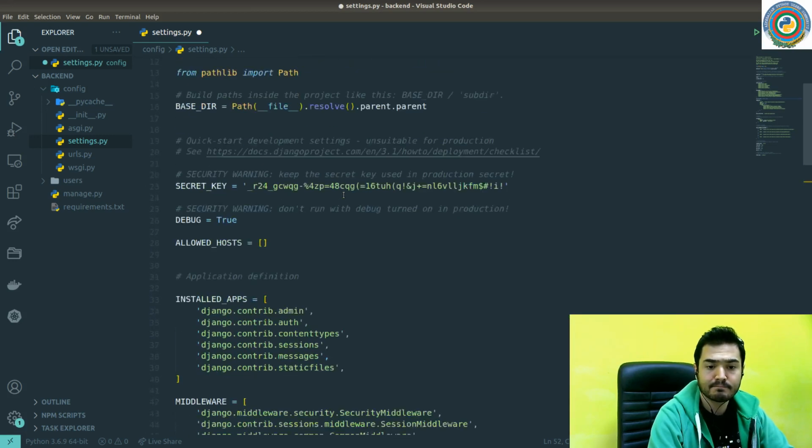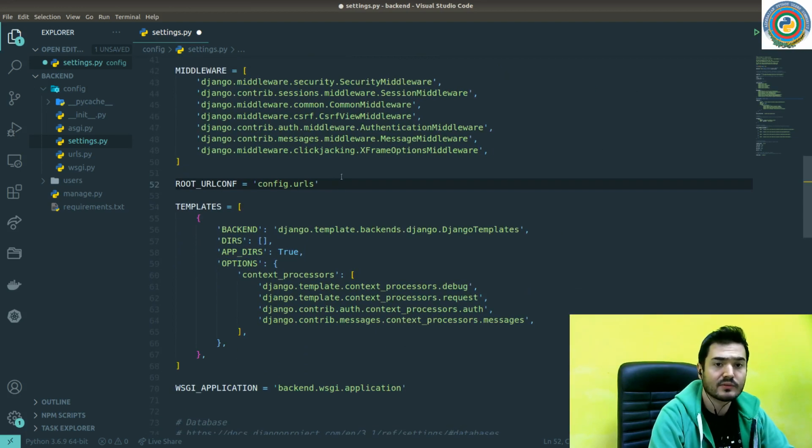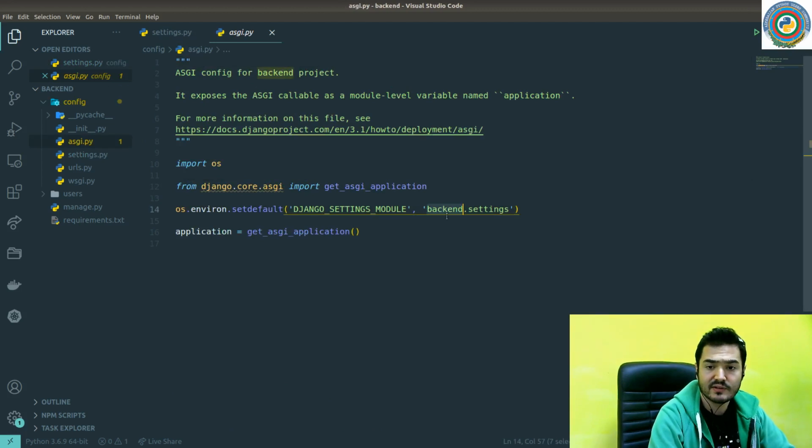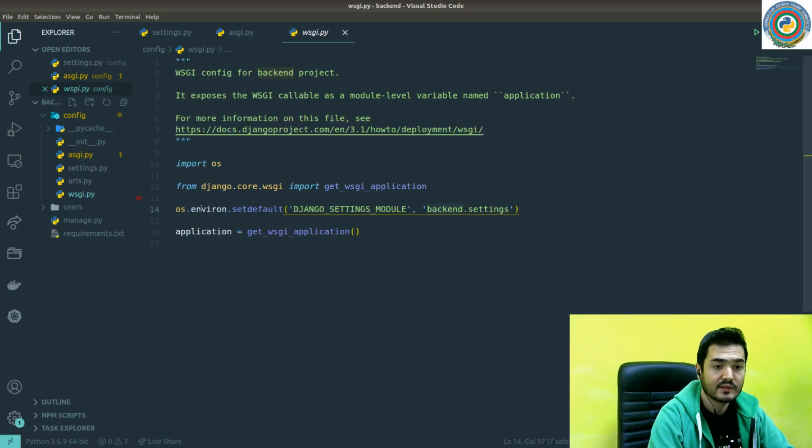URLs, and it should be enough here. But inside the ASGI, yeah, this is config settings, and this is inside the WSGI. Of course, it's config settings.